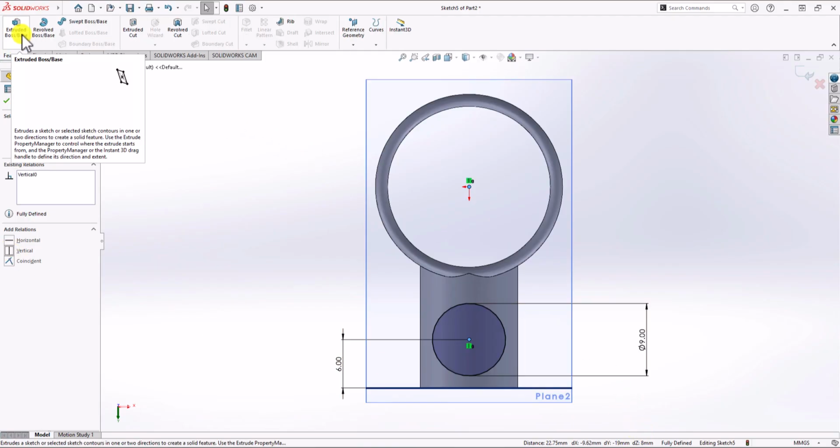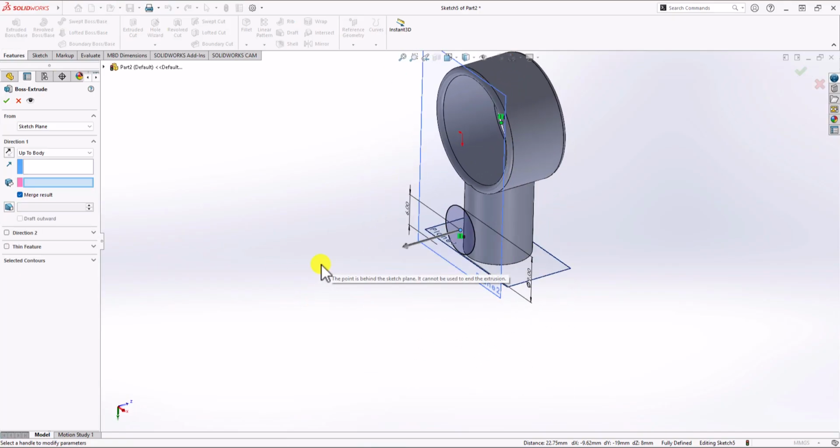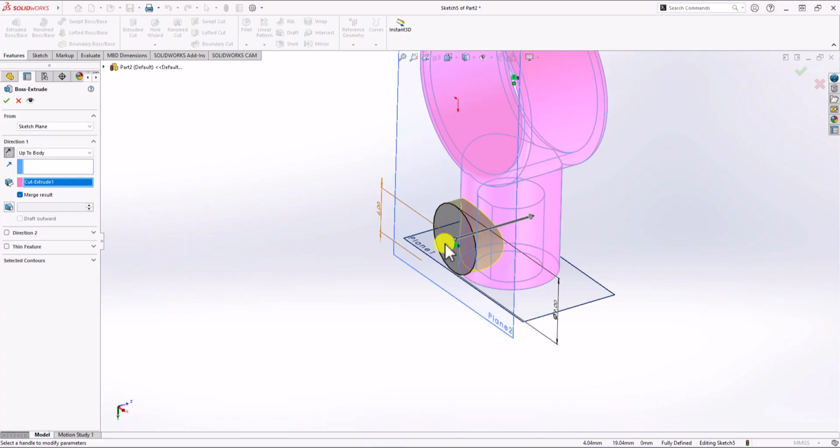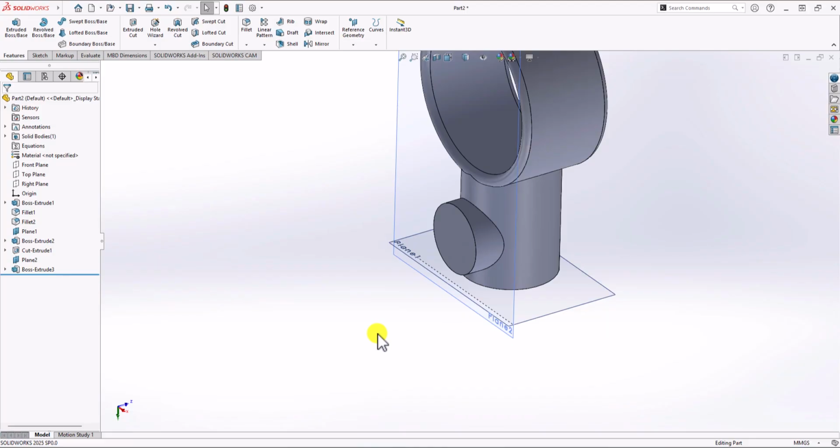Click on Feature, click on Extrude, and it's exactly the same. We are doing the same process. Up to body is selected, you select the surface of this body, and now you can see that SolidWorks extrudes this geometry. Click on OK, and that's it.